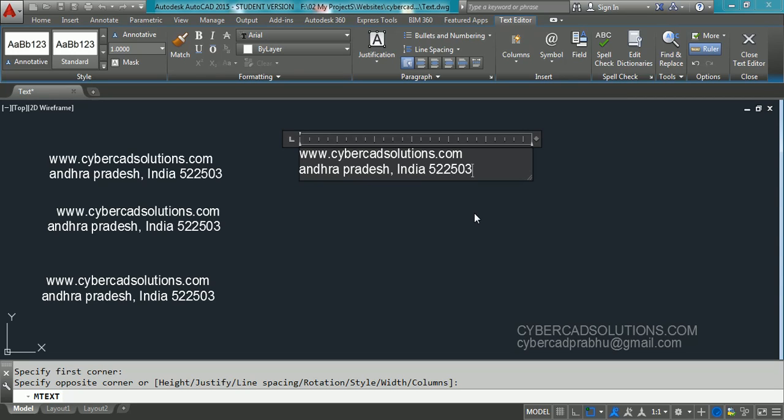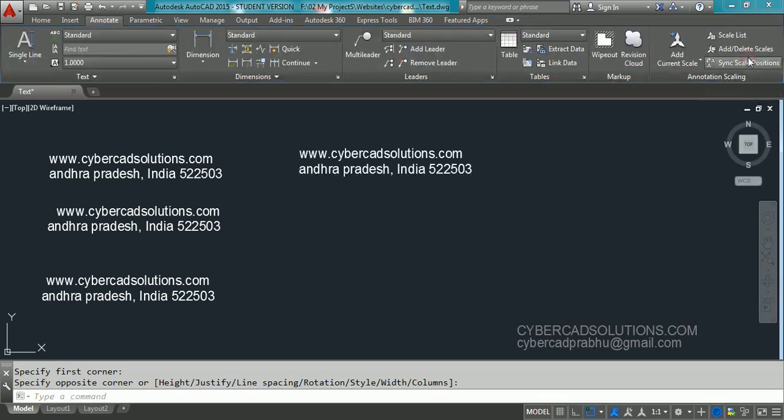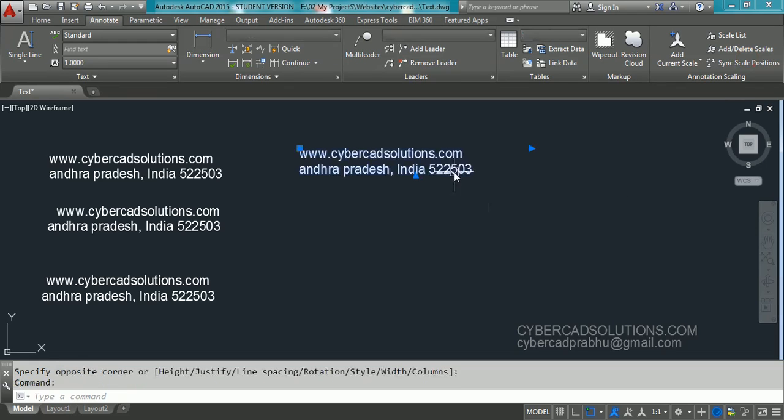Here, if you press enter, whatever the number of times you press enter, it will keep on adding new lines. So to complete the text, we have to click close text editor, or you can press Ctrl plus enter. As of now, we will use close text editor. Now you can observe this text is finished within a box.